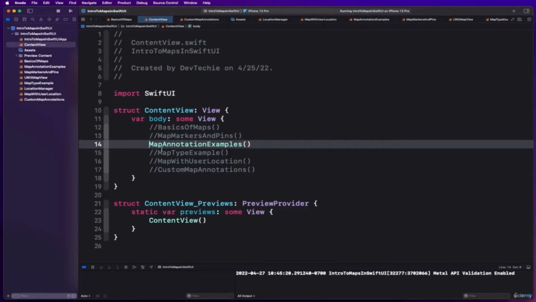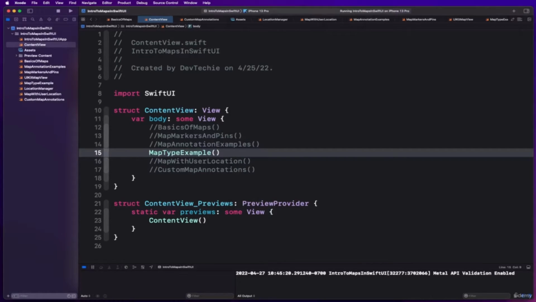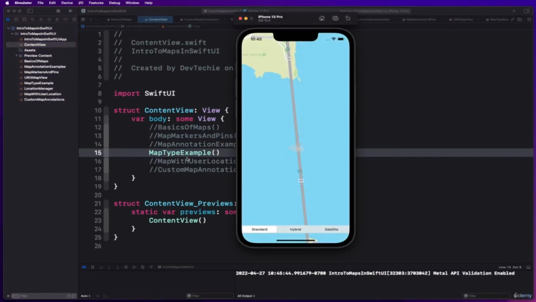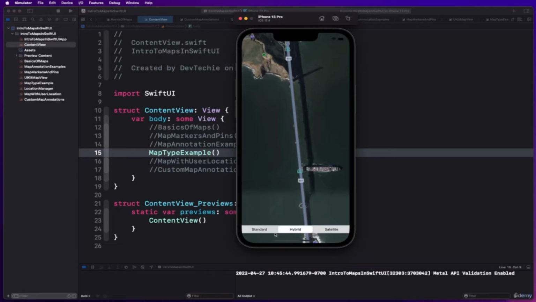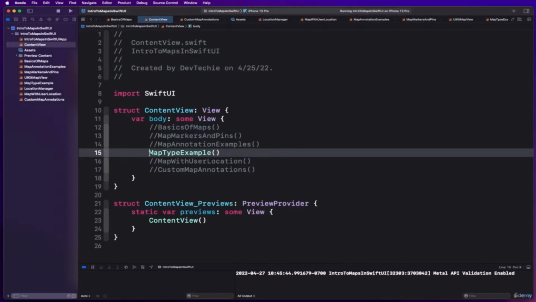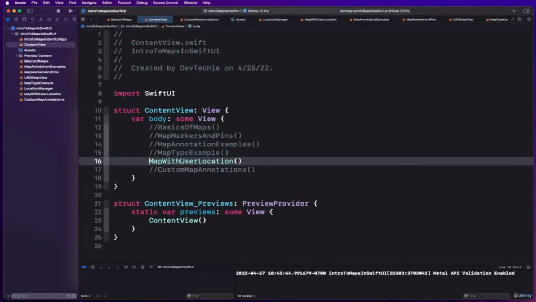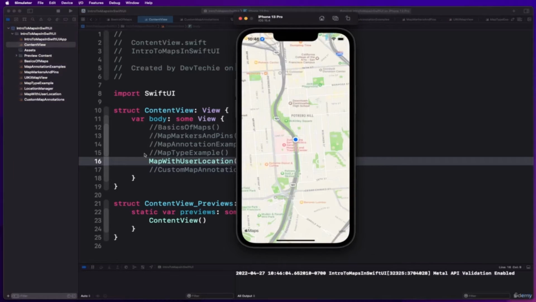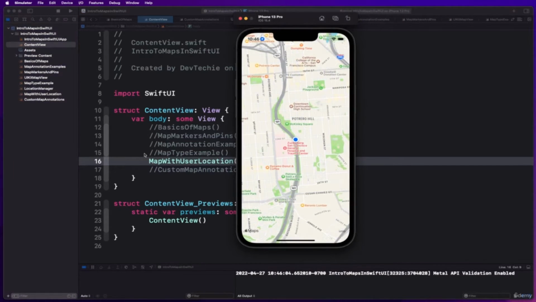Okay, from there, we're going to go a little bit into the UIKit space, and we're going to port over the map type functionality by supporting different map types, for example, satellite, hybrid, and standard map types, so you can switch different map types.